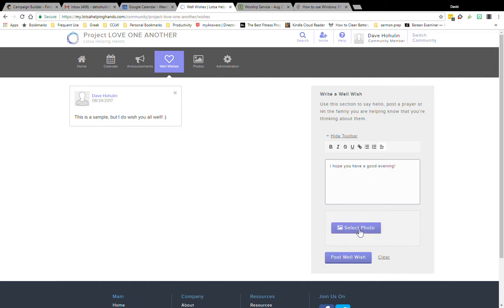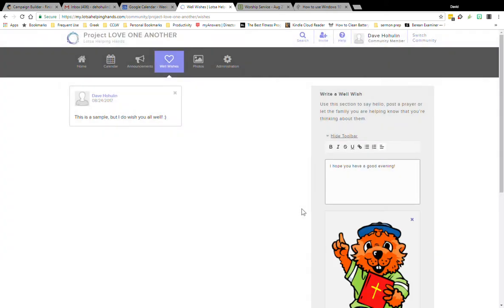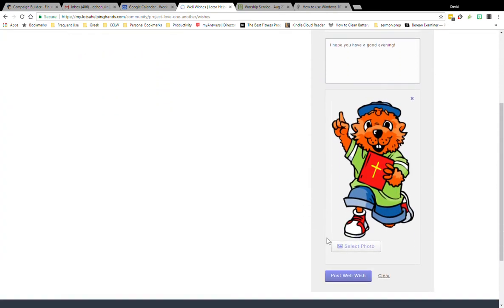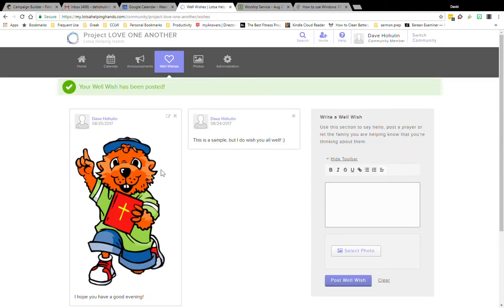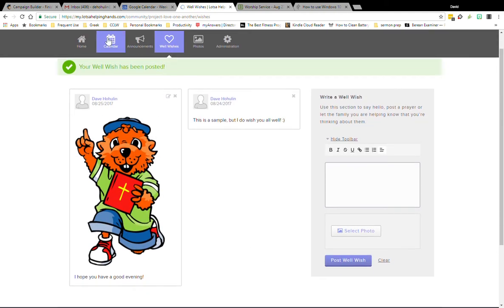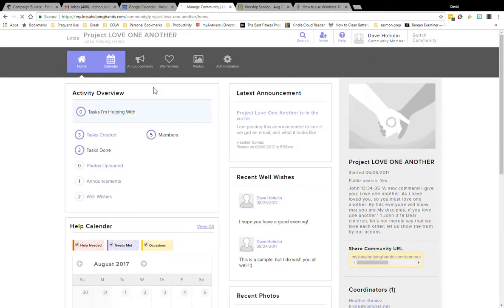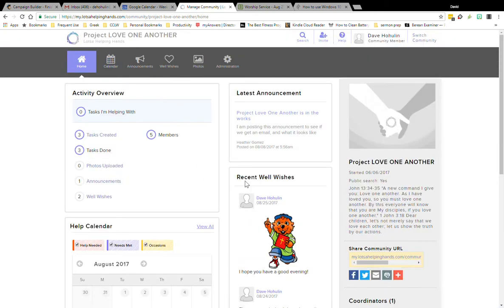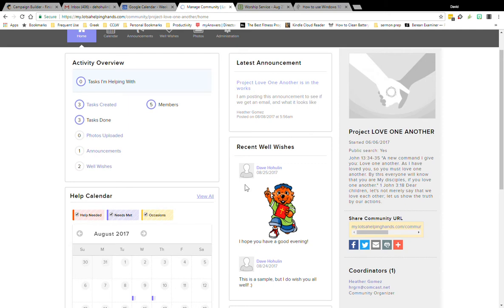You can select a photo and add that photo if you would like to. So you can go into your photos file and take a look at, we'll just add a Gopher Buddies picture. Here, we'll add this little cute guy. So we will upload, he's been added, and then we're going to post that well wish. We can go back home and you can see that was posted right here on our recent well wishes.